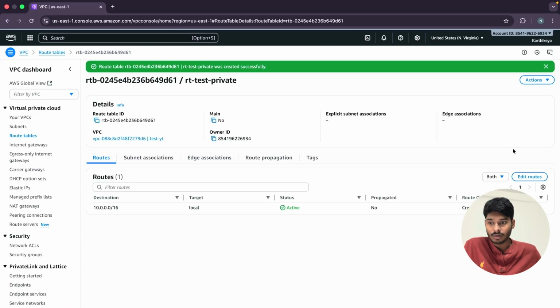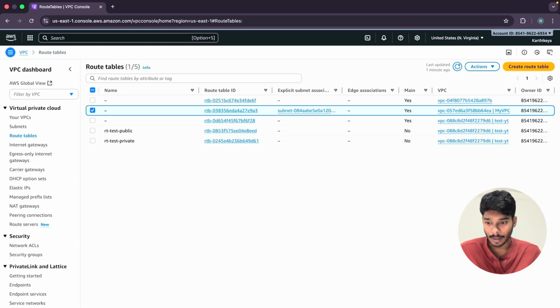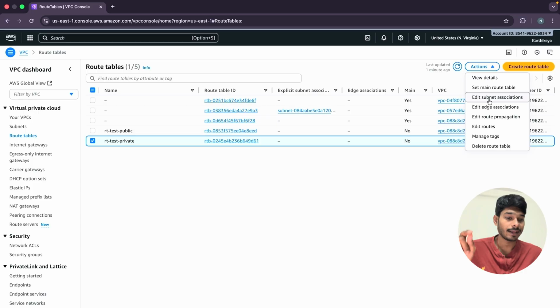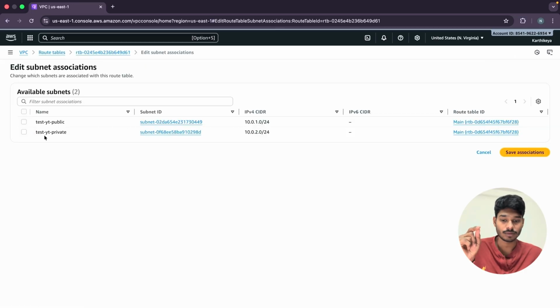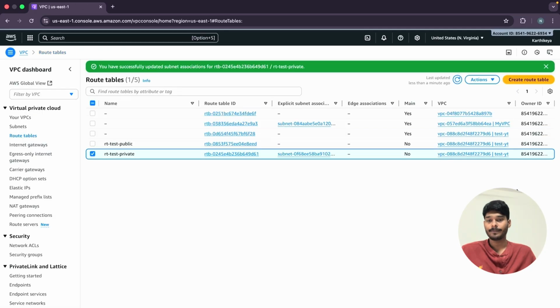Now in this private route table, you directly need to go back. You need to go to the route tables, and you'll be seeing the test private. Just go there and click on actions and click on edit subnet associations, and please select only test YT private and just save association. Now all your basic structure is done.